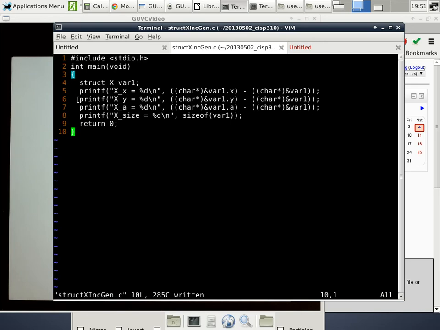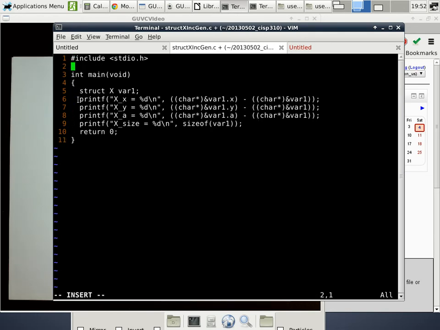I'm forgetting the pound include struct x dot h, which is also important. Yep, here we go. Pound include struct x dot h. Yep, you're right. I was forgetting that file, because otherwise the definition of struct x is not in this particular program. All right. So are there any questions about this particular program?